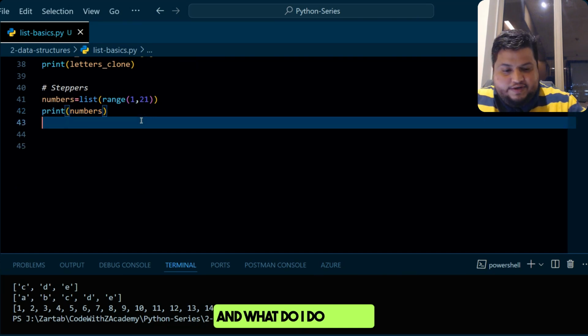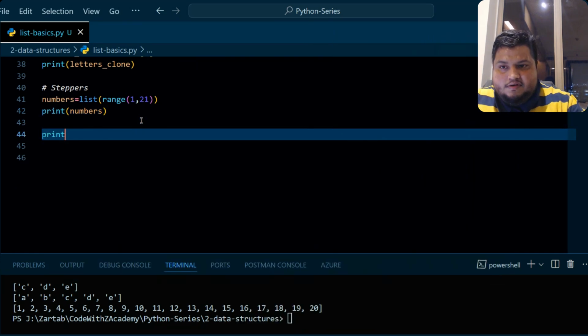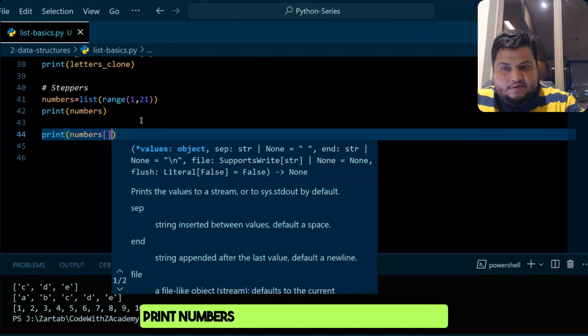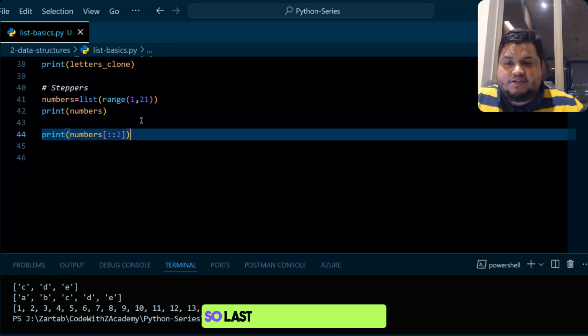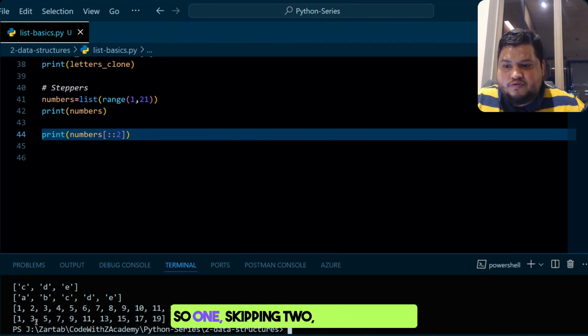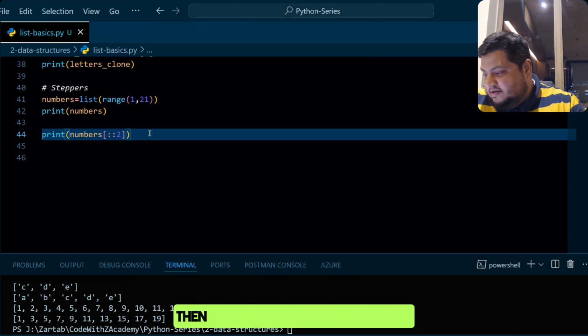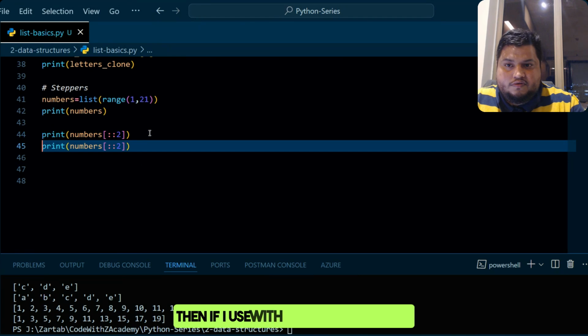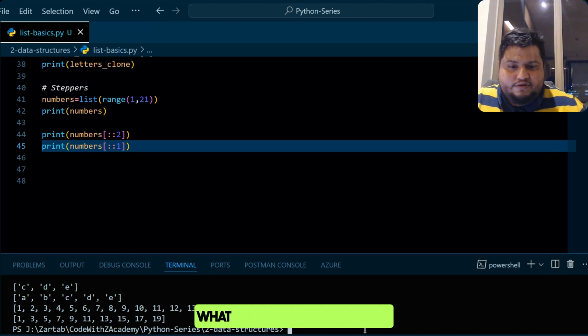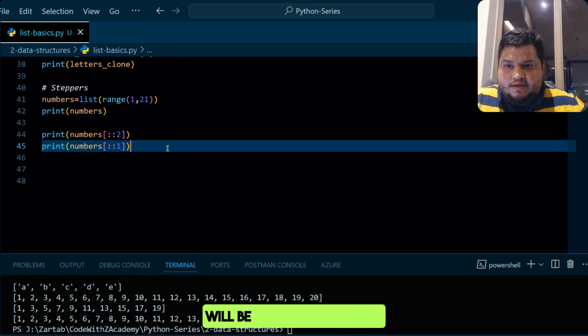And what do I do next is print numbers from everything to everything and with a stepper of 2. So the last value is the stepper. Let's see what it gives. So it is giving me 1, 3, 5, 7. So 1, skipping 2, 3, skipping 4, 5, and so on. Then if I use the stepper of 1, which is the default value, it's the basic one, right? What we have right now. That will be the complete thing.